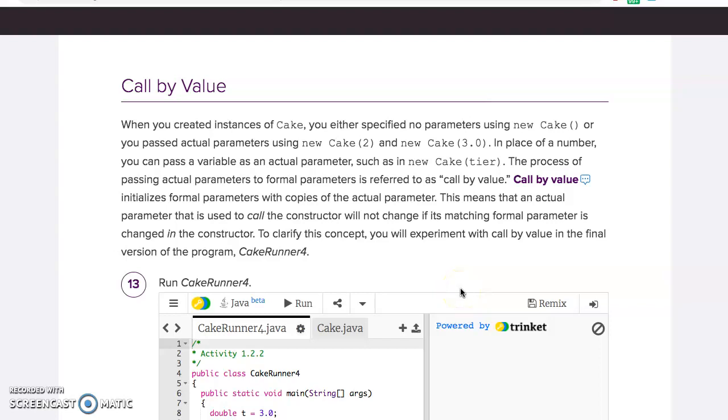Right, back for the middle of 122. One thing I want to talk about is call by value, and it brings up the difference once again between formal parameters and actual parameters.